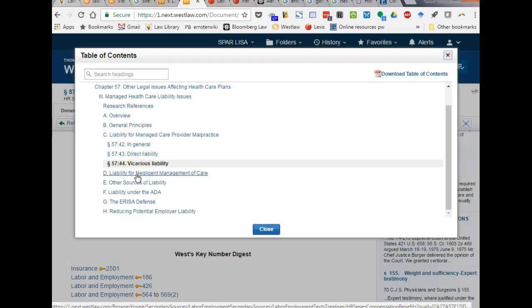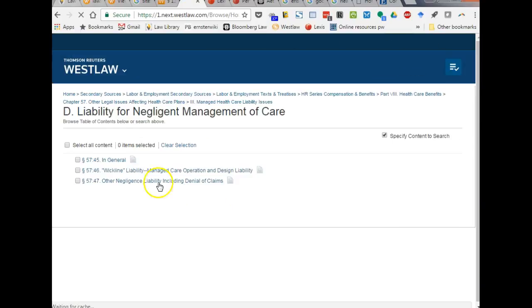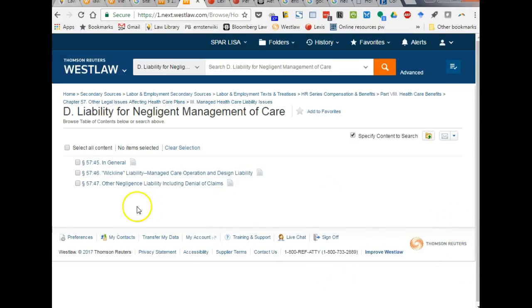Liability for negligent management of care. That's interesting. Maybe we have a cause of action as negligence, that whoever made the decision in the insurance company was negligent. And sure enough, look at this, other negligence liability, including denial of claims. Now, there's no guarantee you're always going to find something great like I keep on pointing out to you. Obviously, I looked ahead. The point being, check out the table of contents and look around at what looks possible and see what you find, because you may very well get lucky and find something useful.